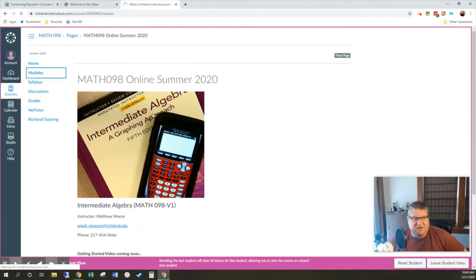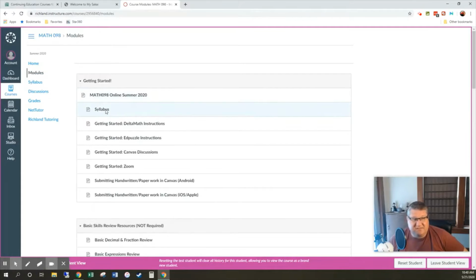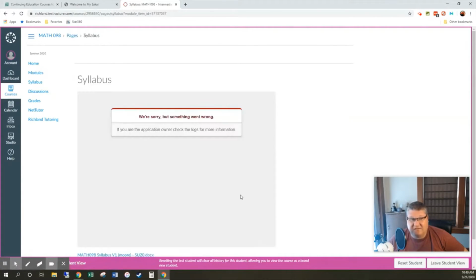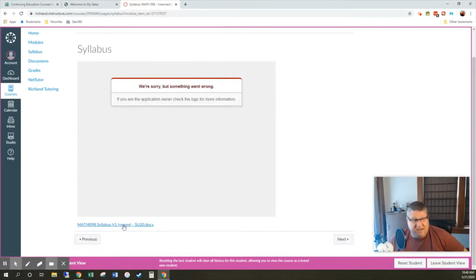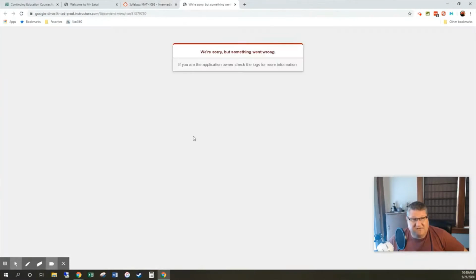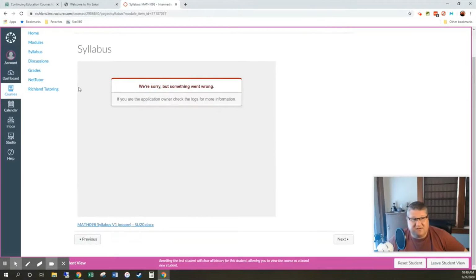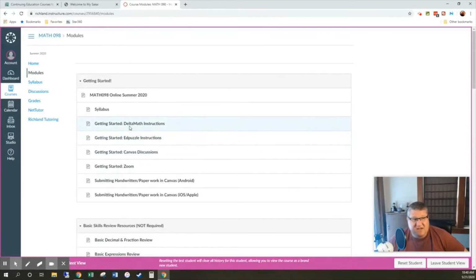Moving on, if we go into modules, we have the syllabus, which of course includes all of the information that you're going to need for the class. And if you need to, just hit the link. Looks like we need to fix a link there because something didn't quite come in as anticipated, but that's where your syllabus will be. Then you will have various other pieces to help you.